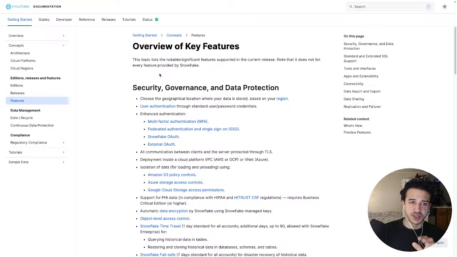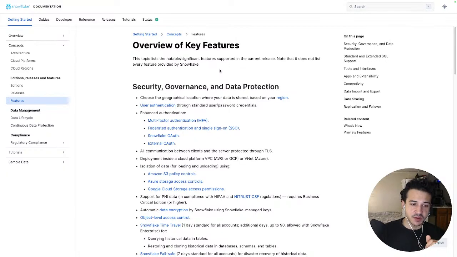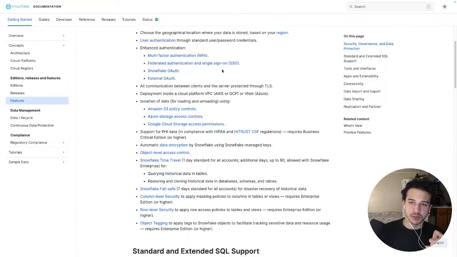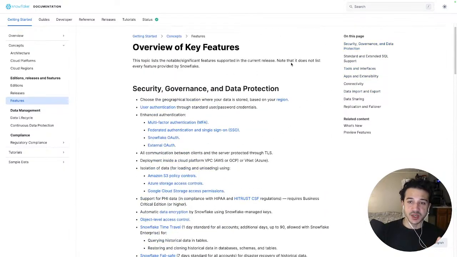Overview of key features. This topic lists the notable/significant features supported in the current release. Note that it does not list every feature provided by Snowflake. I guess I'll read this page. It seems relevant. Security, governance, and data protection.